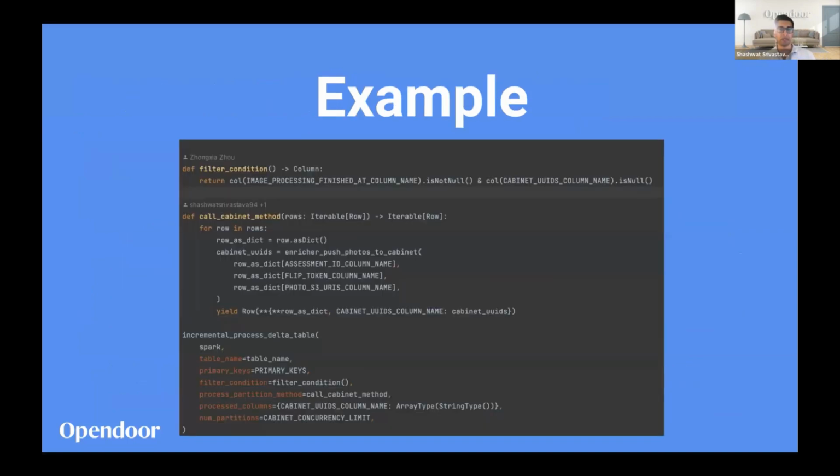I have a quick example over here. As you can see, the filter condition is just looking at a column within the data frame, making sure it's not null, and looking at another column and making sure that it is in fact null. And we have the process partition method here. All it does is push data to a downstream service row by row, and it's extremely easy to use. And you could have had any Python code over here. You could do anything you wanted with this row.